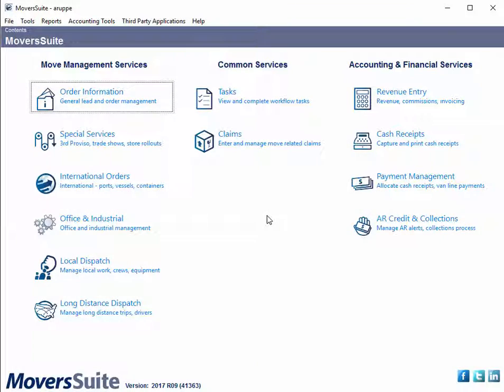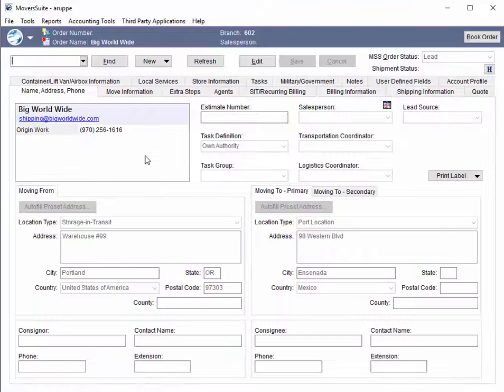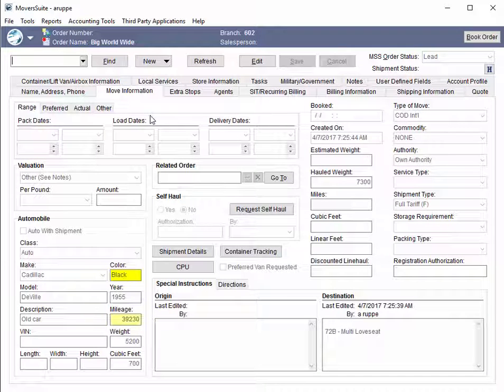As part of our efforts to support uploads and downloads of international orders data, we have updated several more places in MoversSuite. On the Move Information tab, you can now specify color, mileage, and cubic feet of an auto associated to the order. You can utilize these fields outside the International Orders module as well.